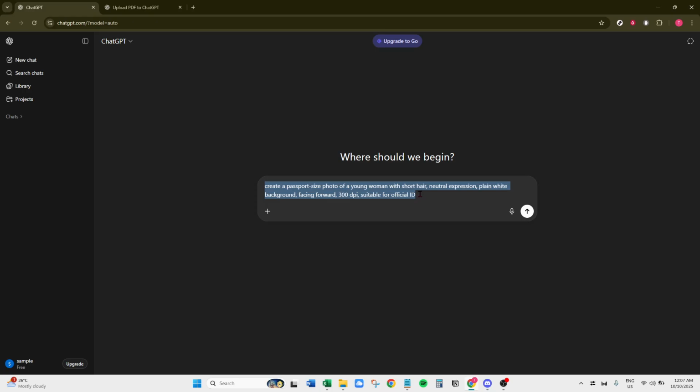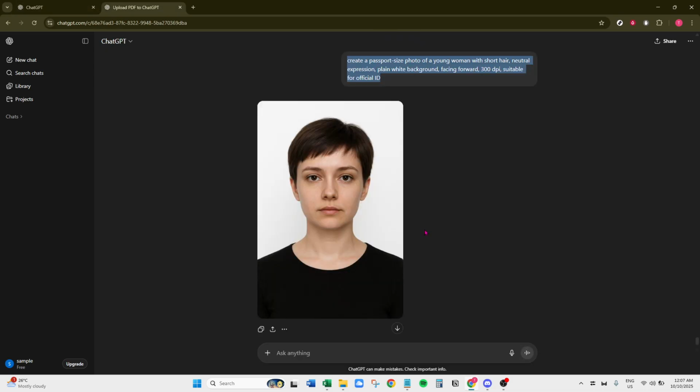Once ChatGPT provides you with the initial version of the passport photo, don't hesitate to ask follow-up questions if you need any modifications. For example, if you find that the background color is not quite right, or if the lighting seems off, you can simply type in, "Can you adjust the lighting to be brighter?" Or, "Could you change the background to a neutral gray?" These additional queries allow you to fine-tune the image until it meets your satisfaction and adheres to official standards.